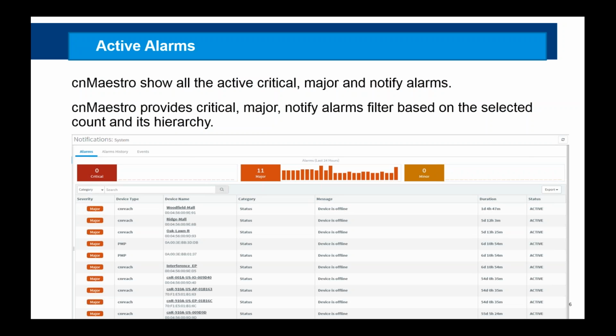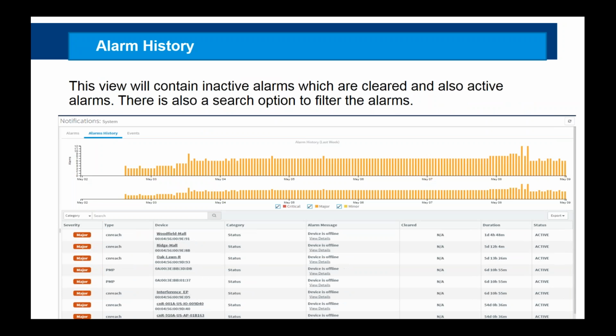So the historical alarms, both inactive and active, will be available. It does not depend on whether it is active or inactive. Historical data will have both the information.